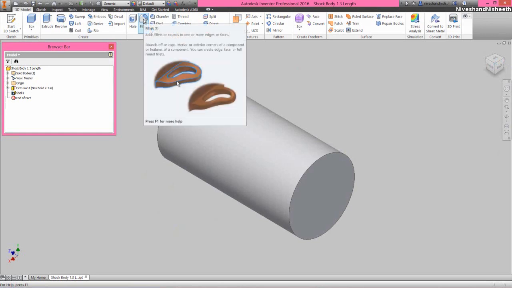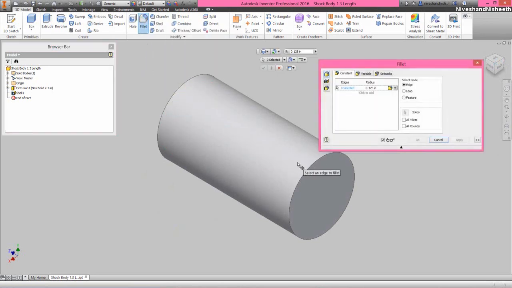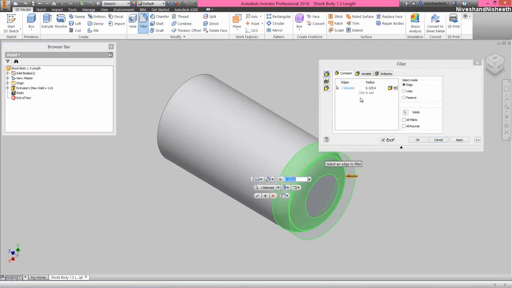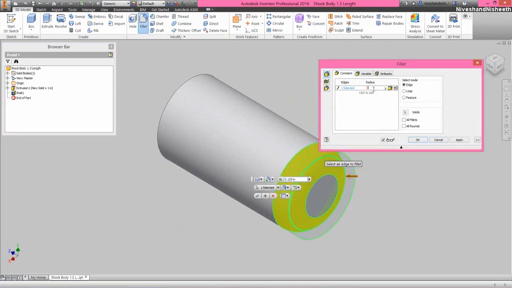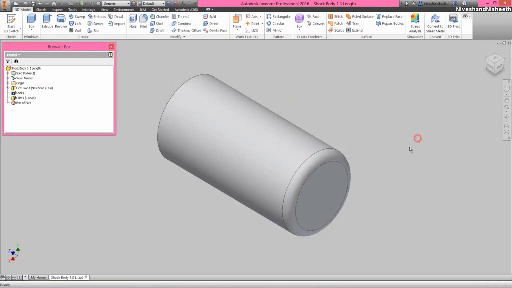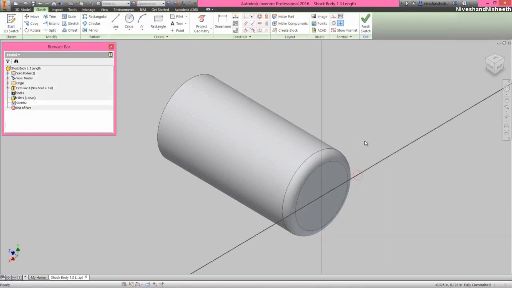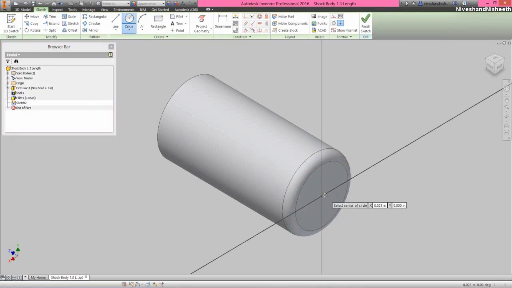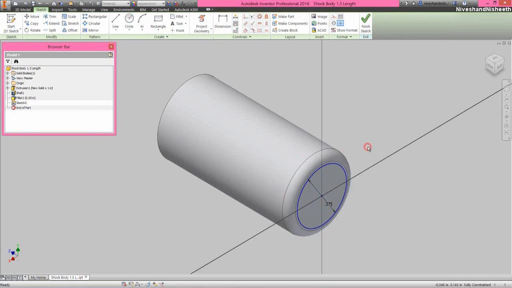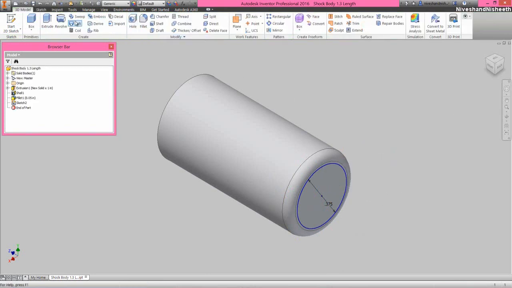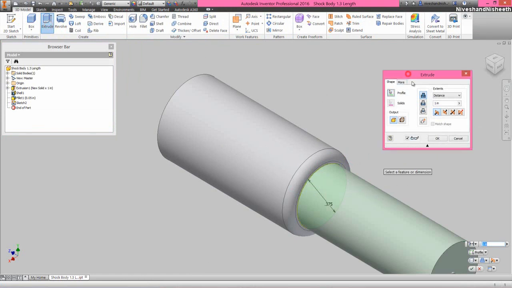Now we will create the fillet over the back edge. Start the new sketch over this face. Now create a circle on this face and fix the diameter 0.375 inches. Okay, finish the sketch. I will choose extrude command and enter the depth value 0.4 inches. Click OK.